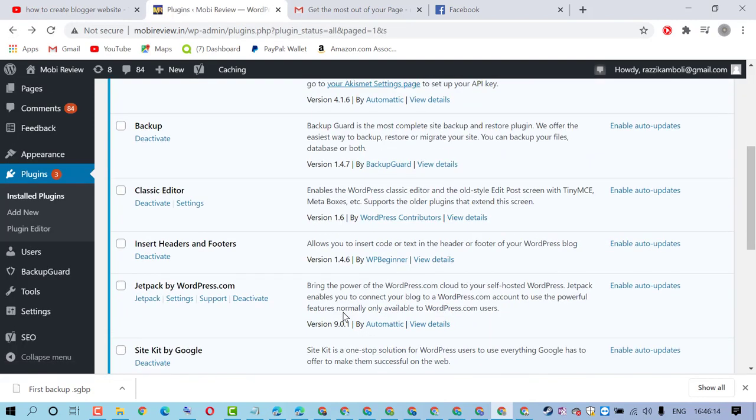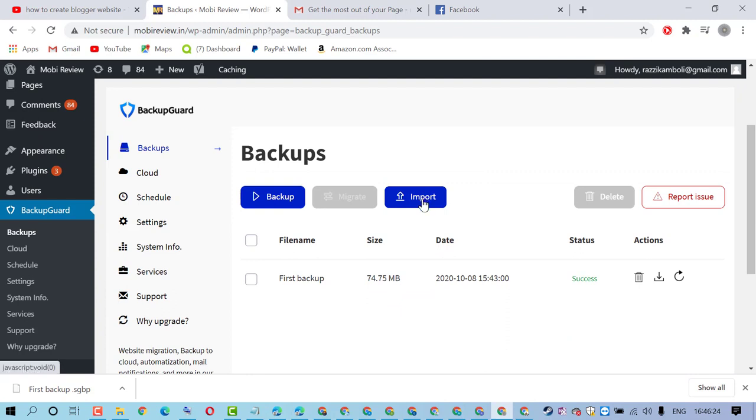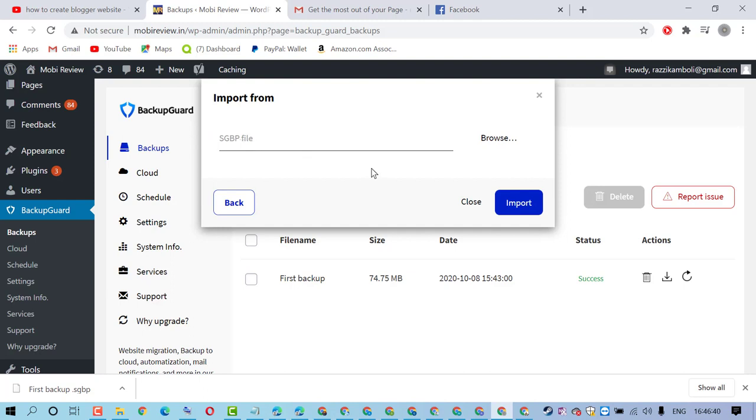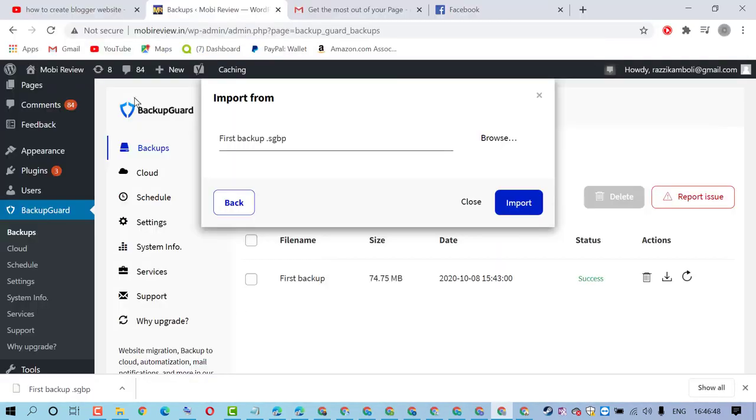So friends, when you need this backup, again click on Backup Guard and click on import. So you can import from your PC or cloud. Actually we have the backup file on PC, so we can select local PC, then click on next, browse from your PC. So we have this one, select it and click on import.